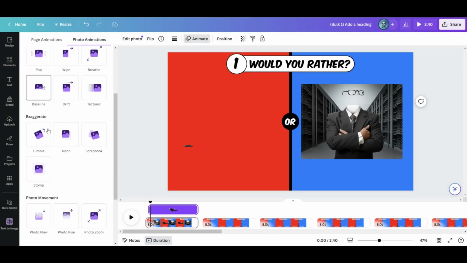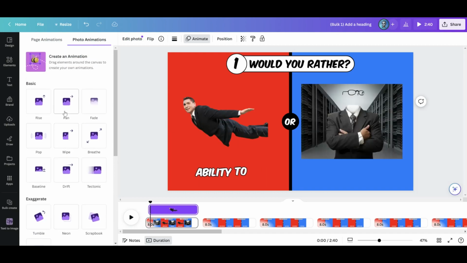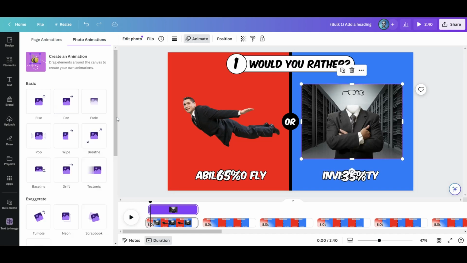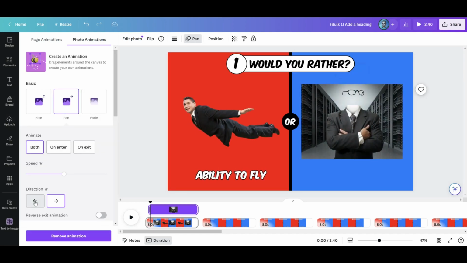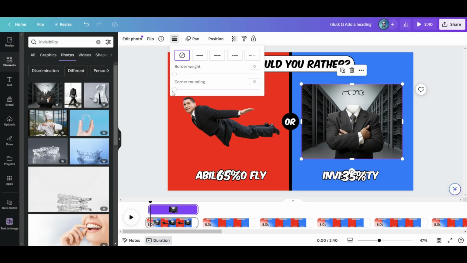As you can see, there are many. But in this case, I am going to use the pan animation so that it enters from the left for the first image, and so that it enters from the right for the second image. Another quality detail is to round the corners of the images and add a black border. You really already know how to do this.